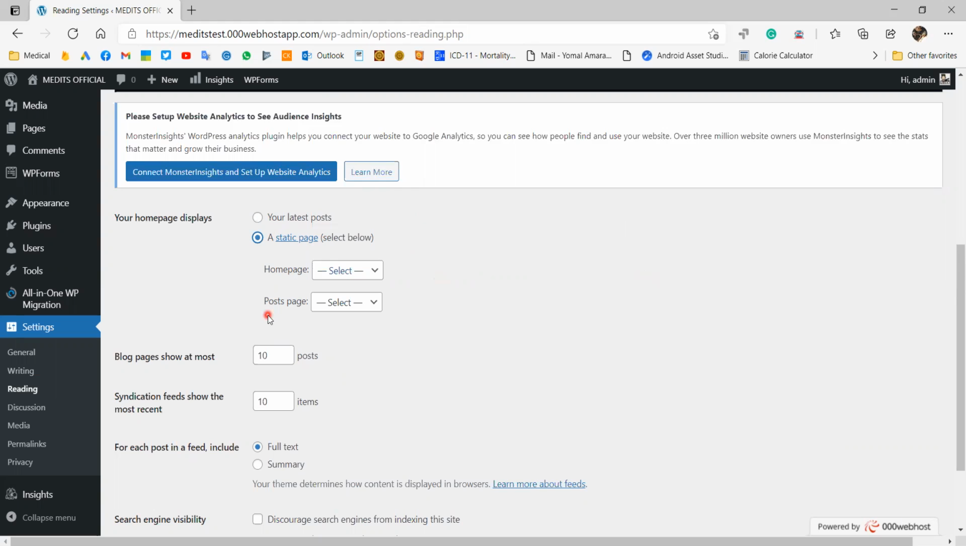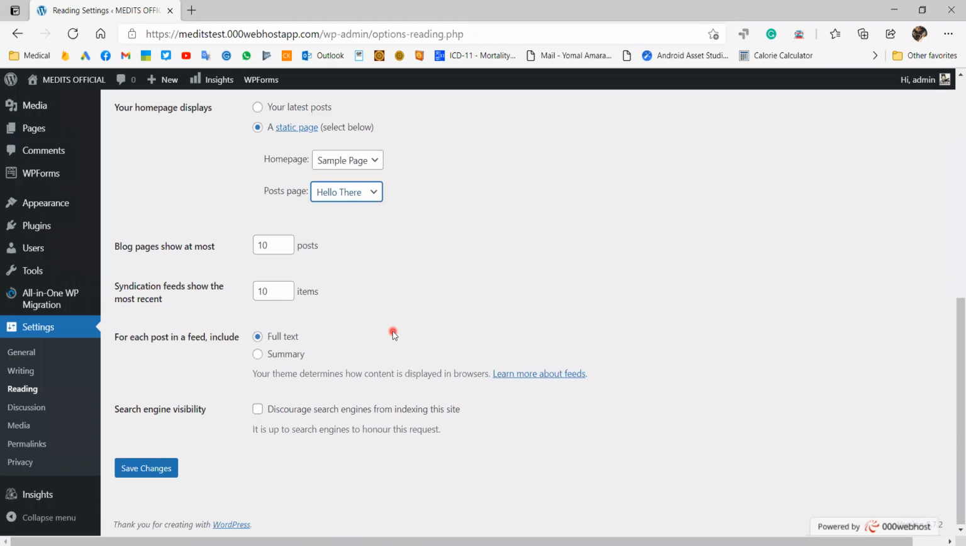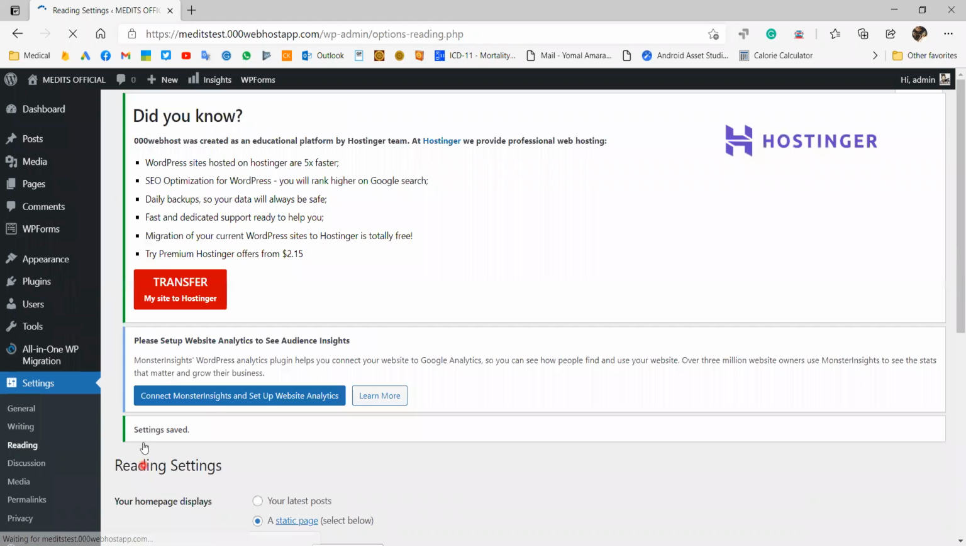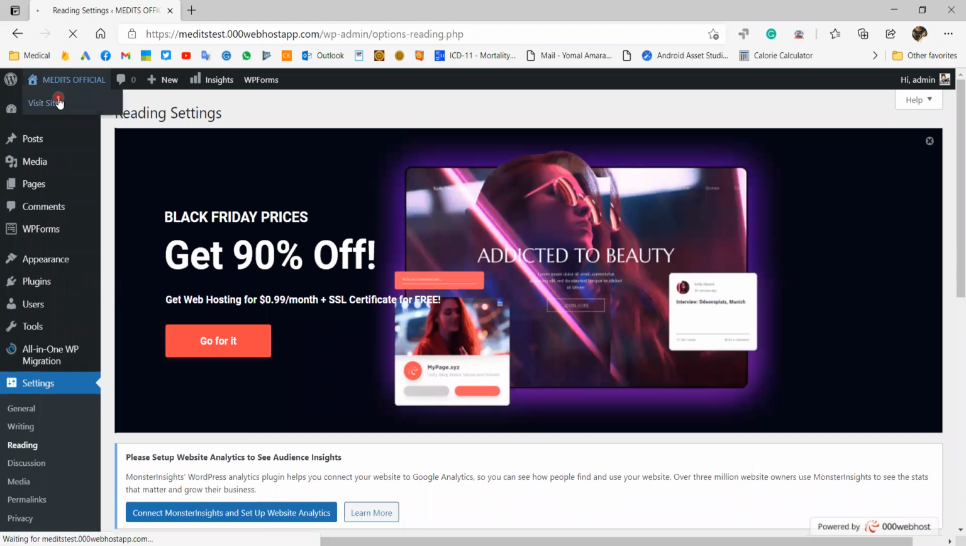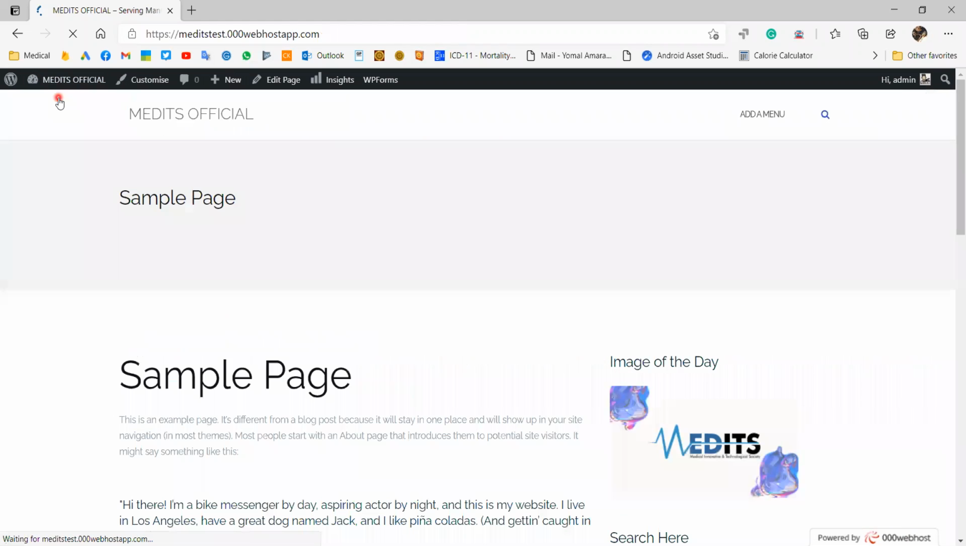And for your post, you can select another page. We'll try doing this. Hello there page or sample page. Let's select the sample page for the home page. And for the post page, we'll try selecting the hello there page. I will save the settings and go to our website.